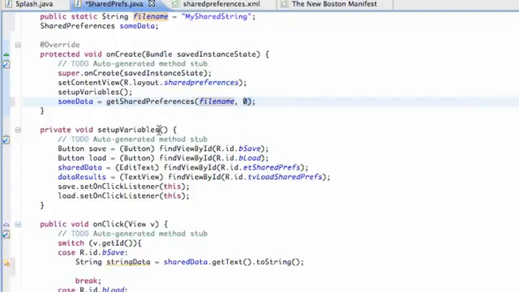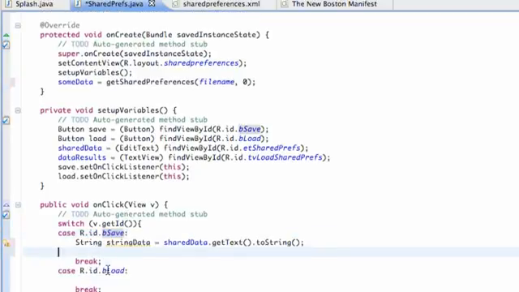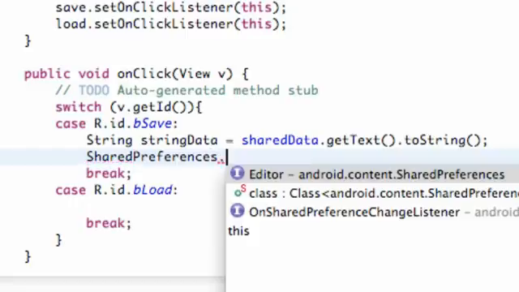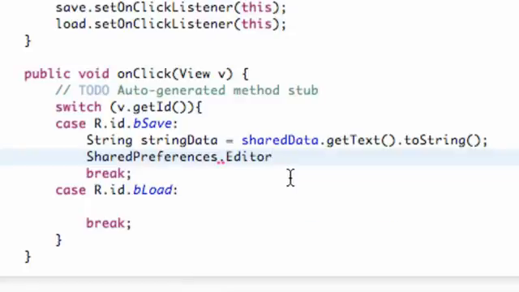Now we're going to use an editor to edit the information and then save it as well. We're going to do that within our save button that we created. The first thing we have to do is access the editor. The editor is from the shared preferences class, so we're going to go shared preferences dot, and then you can see some of the things that the shared preferences class has. One of them is an editor, and then we can set up our variable called editor or something like that.